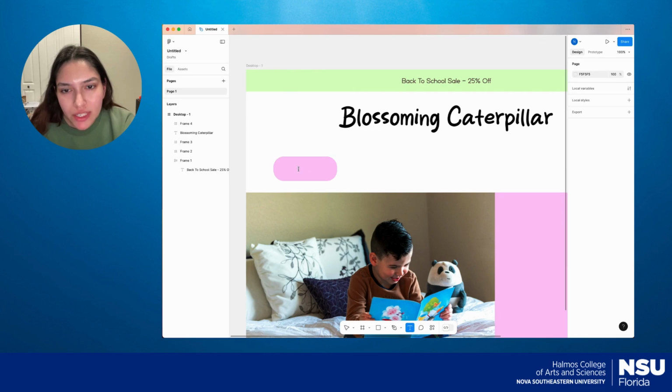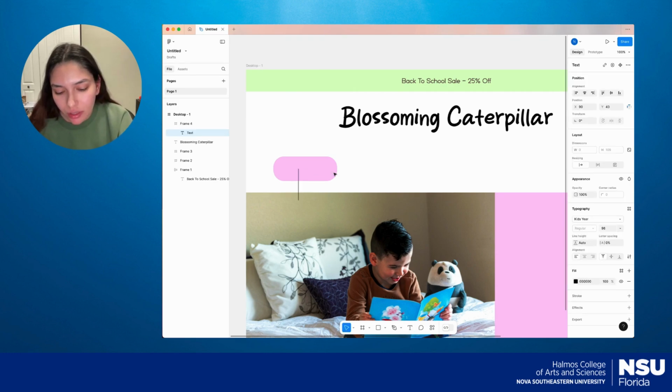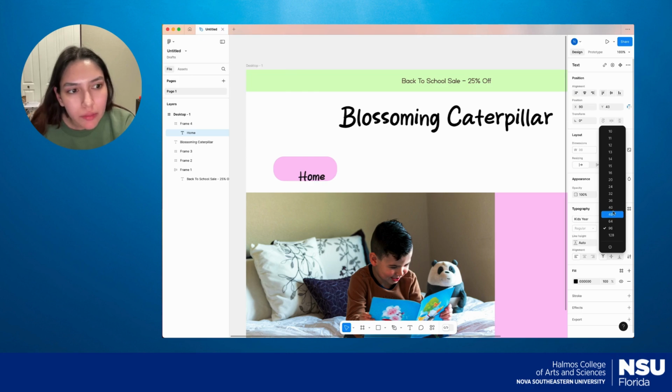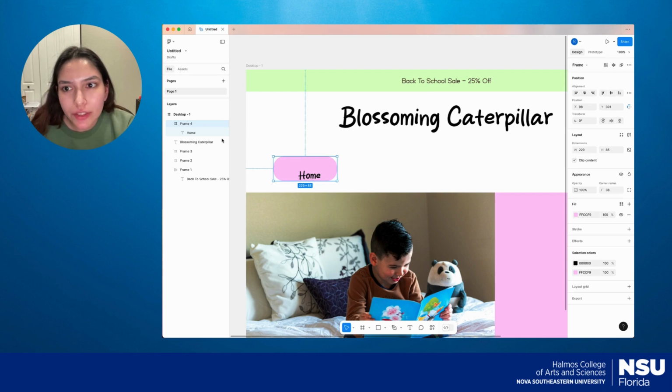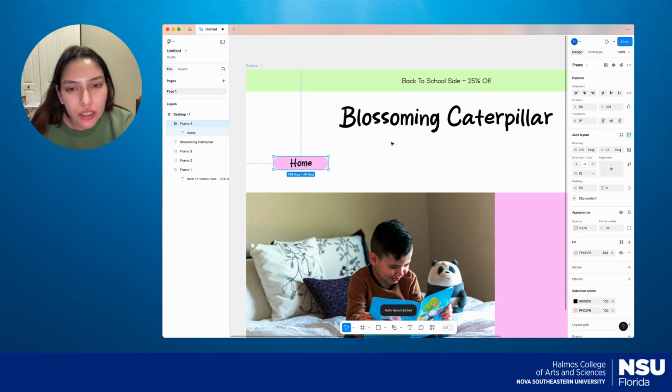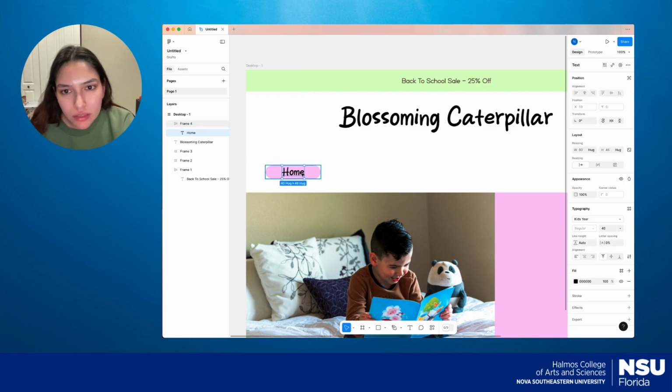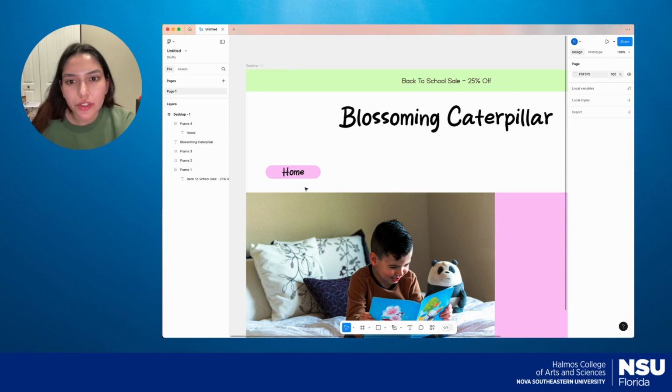I'm going to put some text inside. So we'll put home. And I'm just going to make it smaller. Maybe we'll do just a 40. And we'll do the same thing. So I'm going to click back here so it selects my frame. And I'm going to go to layout and auto layout it. And a nice thing about this as well is no matter what you type, it stretches out with it. So I think that's a cool feature.